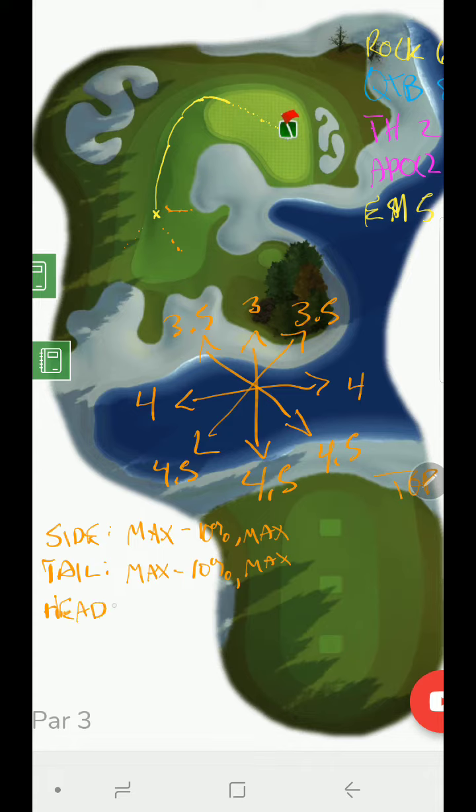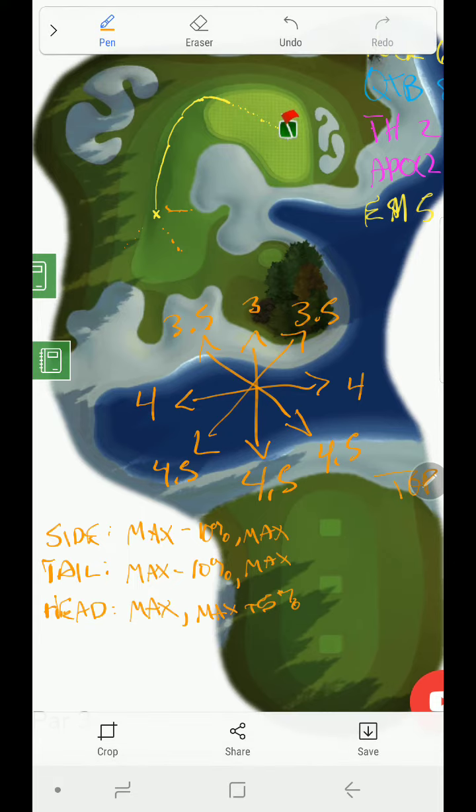And with the headwind, we're pretty much always going to go at least max, sometimes even max plus 5 to 10. So we'll just put plus 5%. Very, very few times are you going to need more than that. So somewhere between max and max plus 5, it just depends on how big your wind gets.